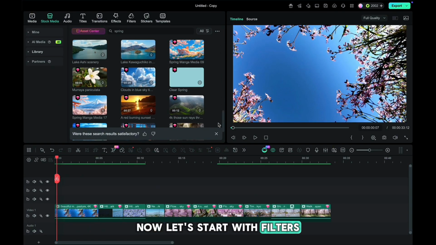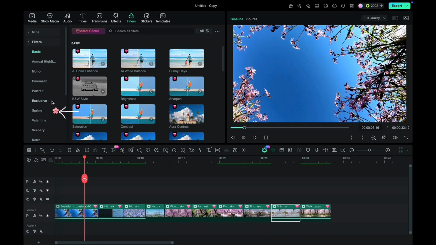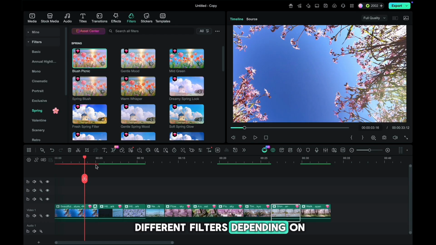Now, let's start with filters. Go to the Filters tab, then open the Spring category. We'll use a few different filters depending on the clip.